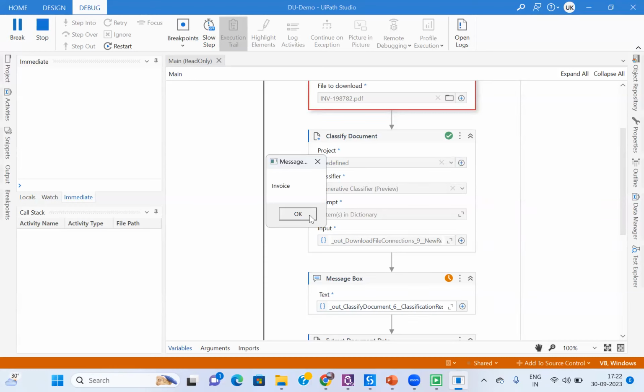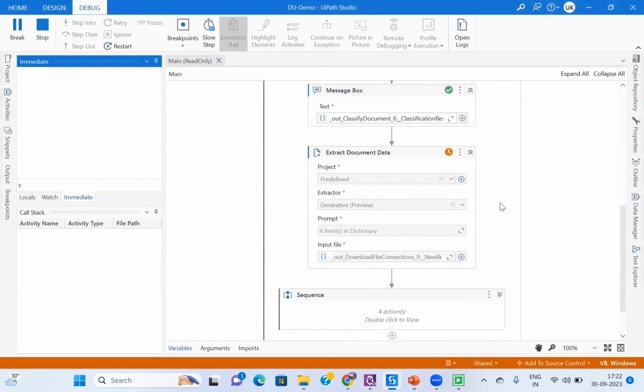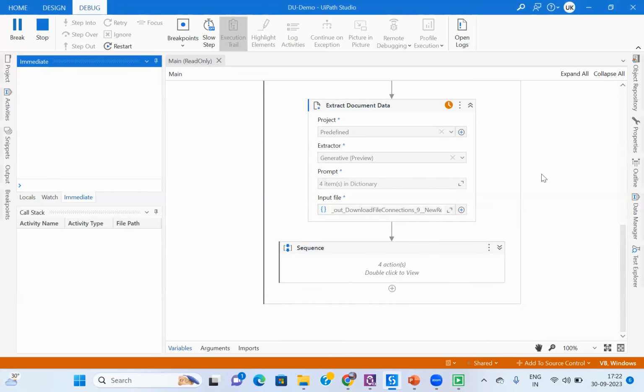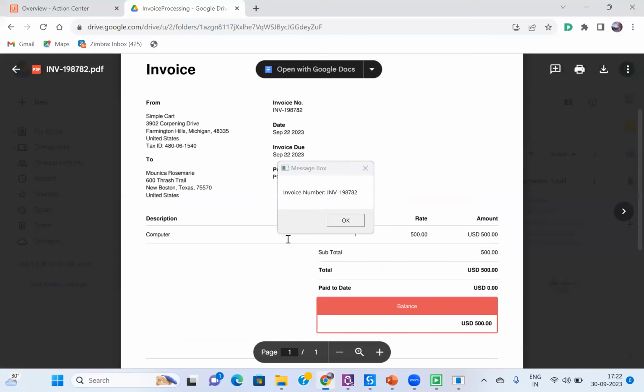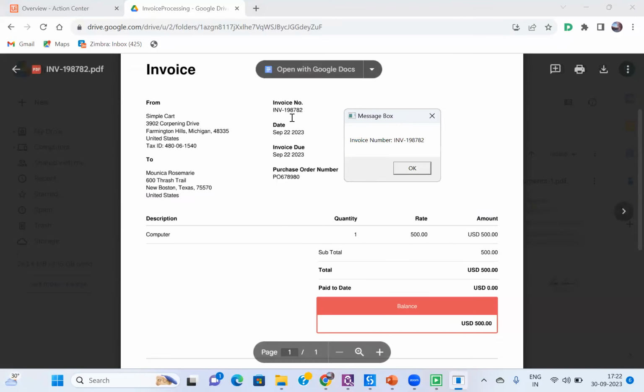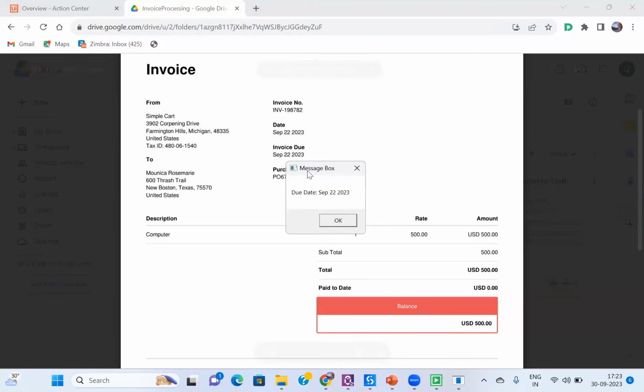If it is an invoice, then it will return the specific key. If it is a credit memo, then it will return the specific key. Now it has returned the key as invoice. That means the bot was able to identify it as an invoice. Now it is doing the extraction part. Very nice. Now let's validate the fields. So this is the invoice number, 198,782.